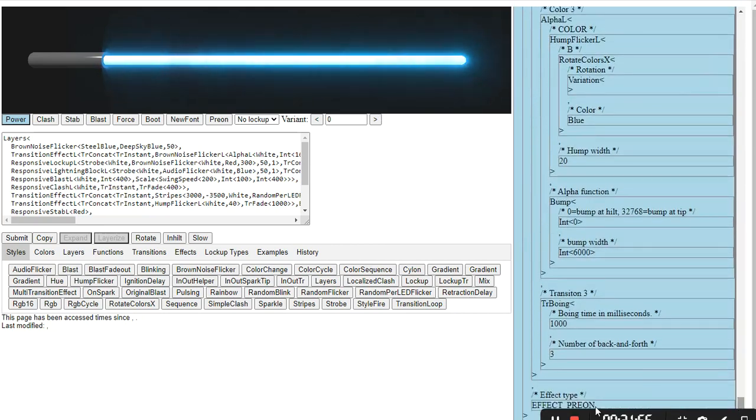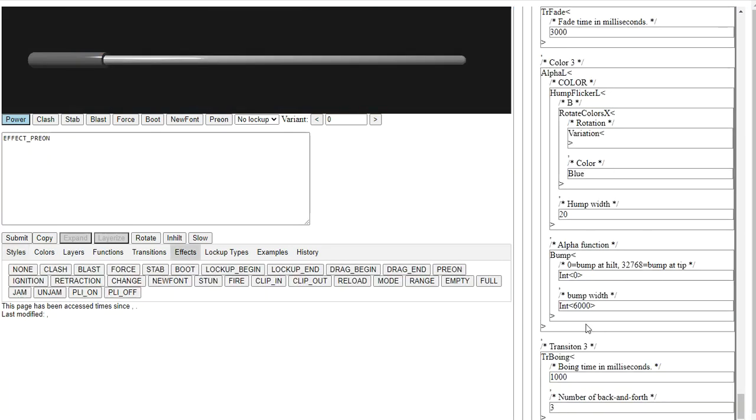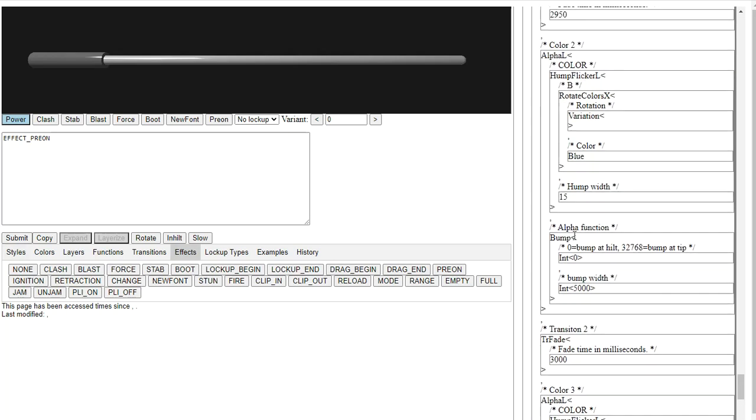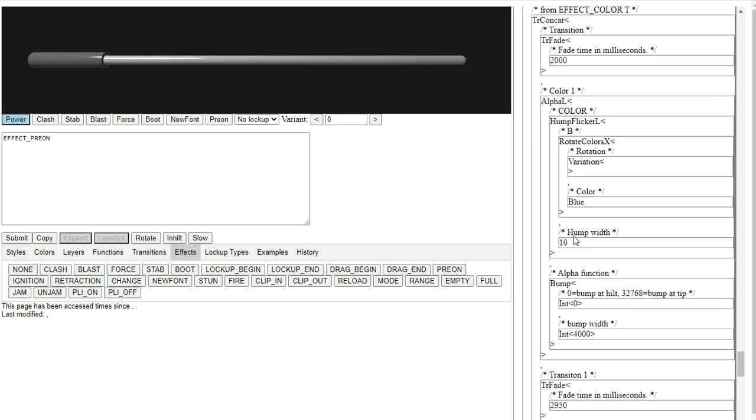But so I'm going to scroll down. Now, what you're looking for is effect type. So effect Preon is here. You got to get this control out of my way. So effect Preon is here. So what I'm going to do from here is I'm going to backtrack up and find the transition effect that is controlling it.